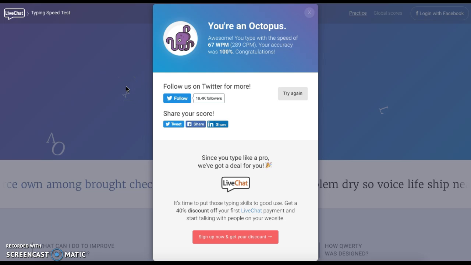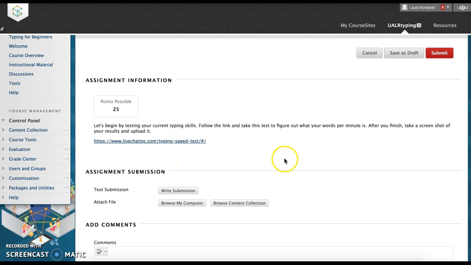Okay, so I have taken the test now, and as you can see, I got my score. This was just a quick run through. That's all I need, and I just need you to screenshot what you get. On here, I can see that the speed was 67 words per minute, and my accuracy was 100%. So, once you get this, just screenshot it away and upload it into your Blackboard.